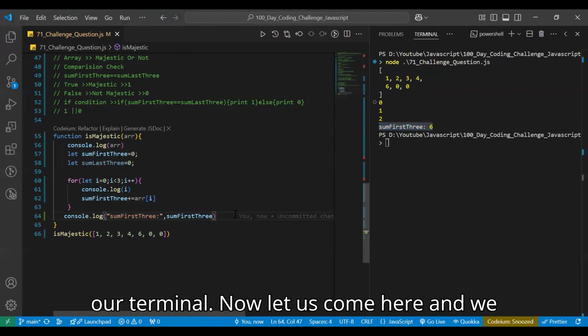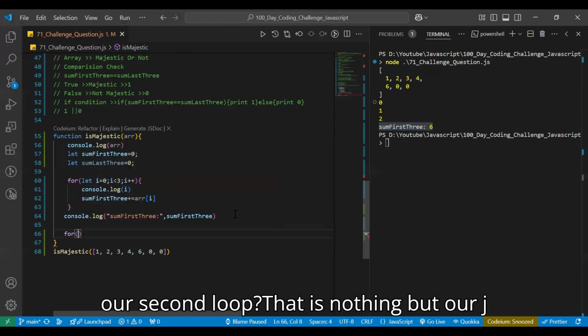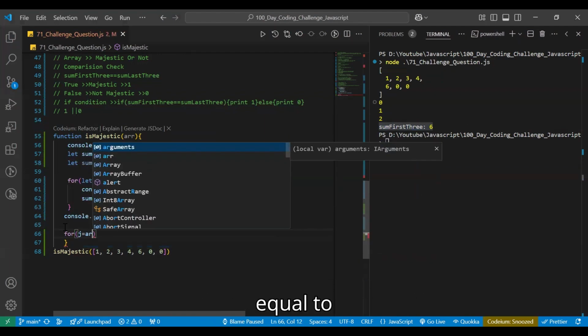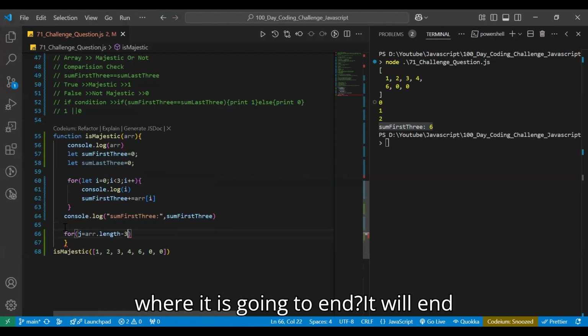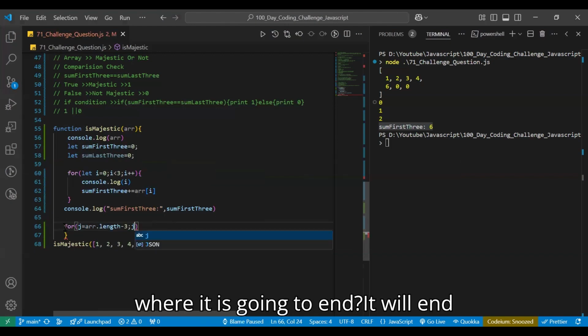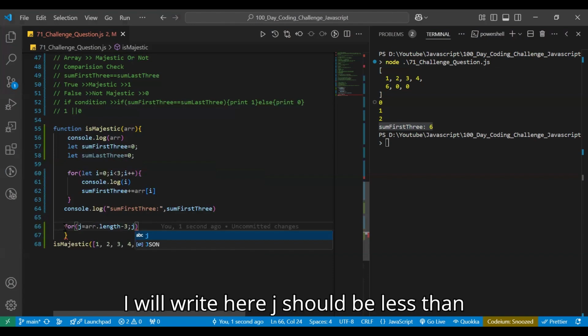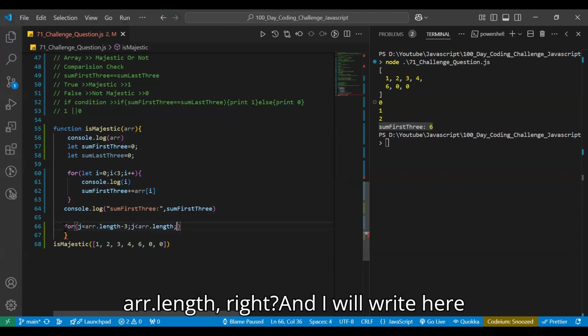Now let us come here and we will write our second loop. So what is our second loop? That is nothing but our j loop. So I will write here for j is equal to ARR.length minus 3, correct? And where is it going to end? It will end at our ARR.length minus 1. Therefore, I will write here j should be less than ARR.length, right? And I will write here what?